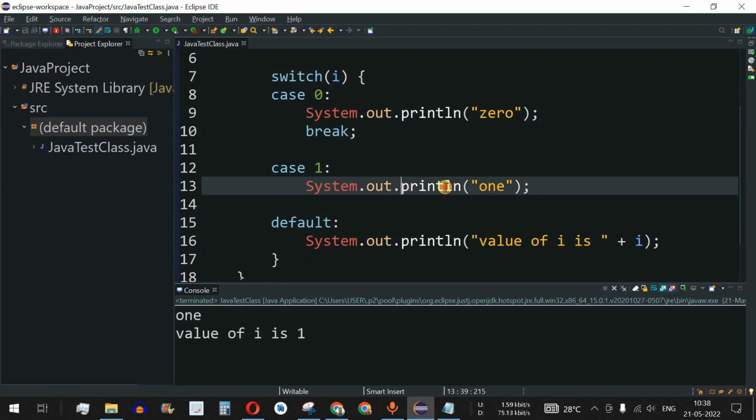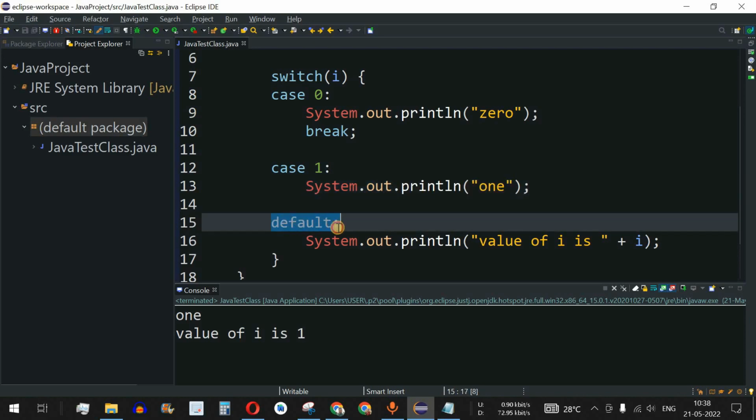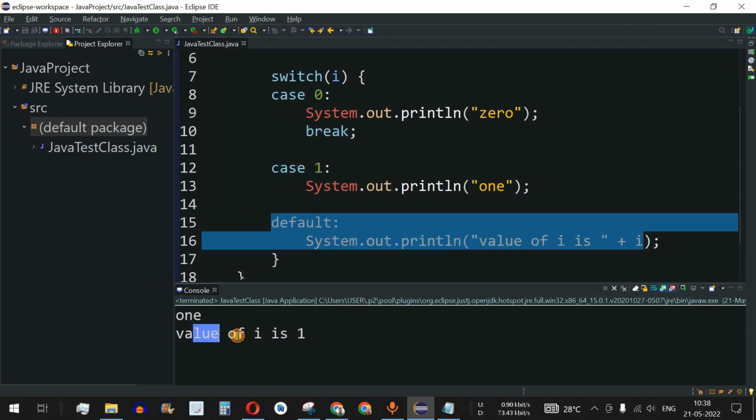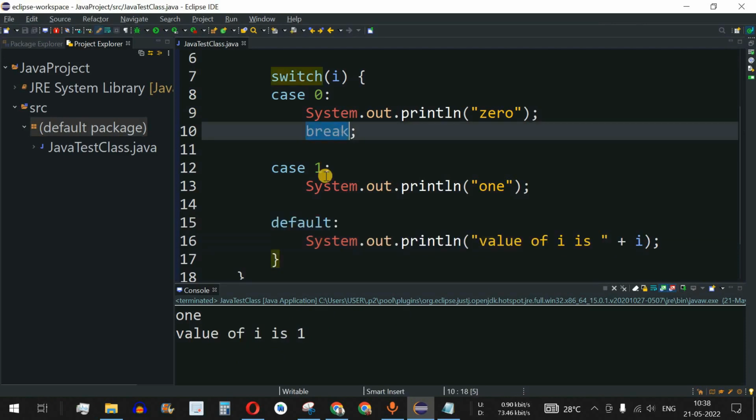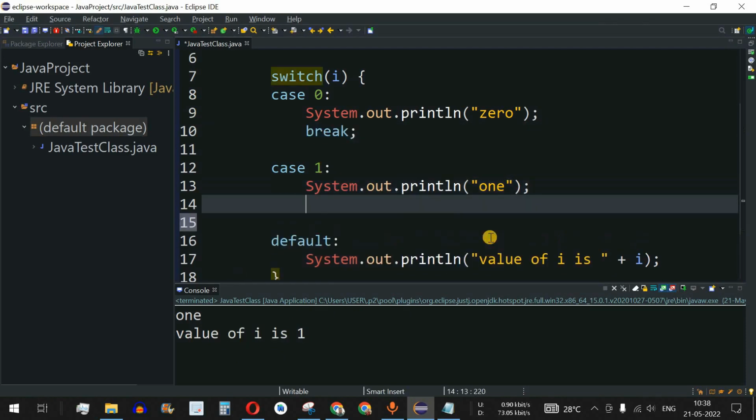As we can see, 1 is getting printed over here, but the control flow did not encounter the break keyword. So the control flow is also going to this default statement, and then this line is getting printed. As you can see, value of i is 1. Guys, it is very important that we provide the break statement whenever we are dealing with our actual requirements in Java programming. So we have provided the break statement.